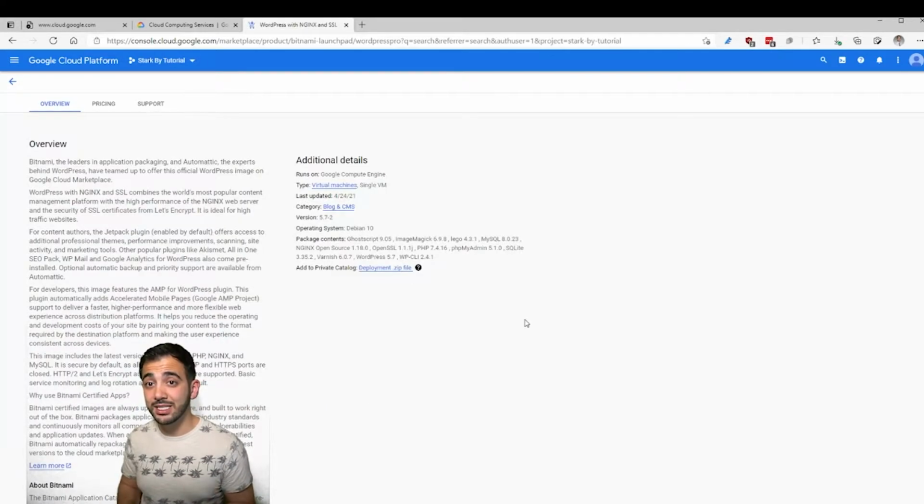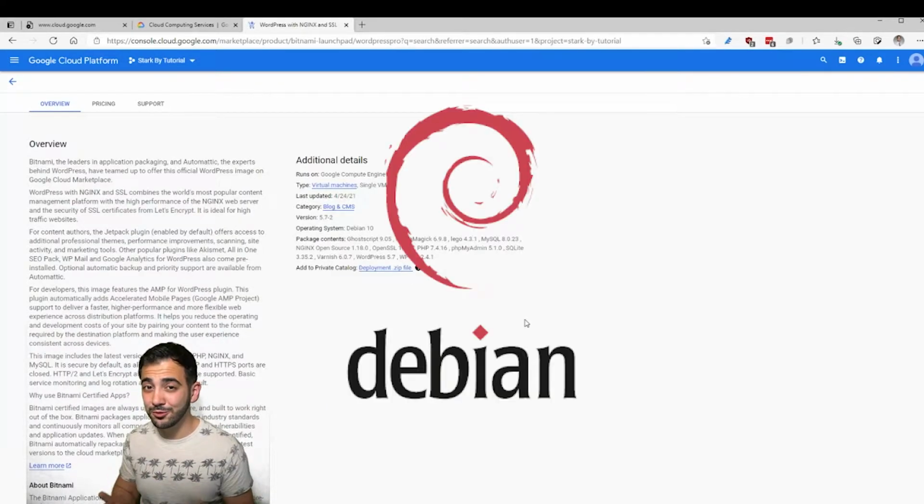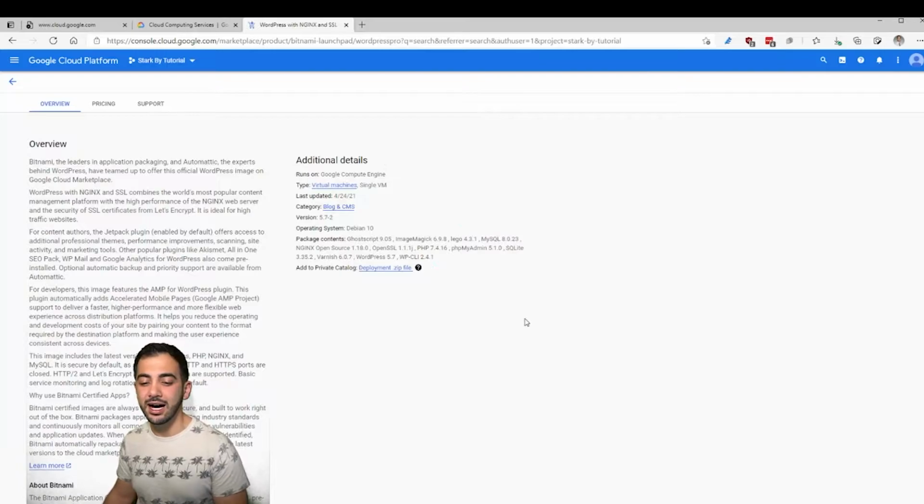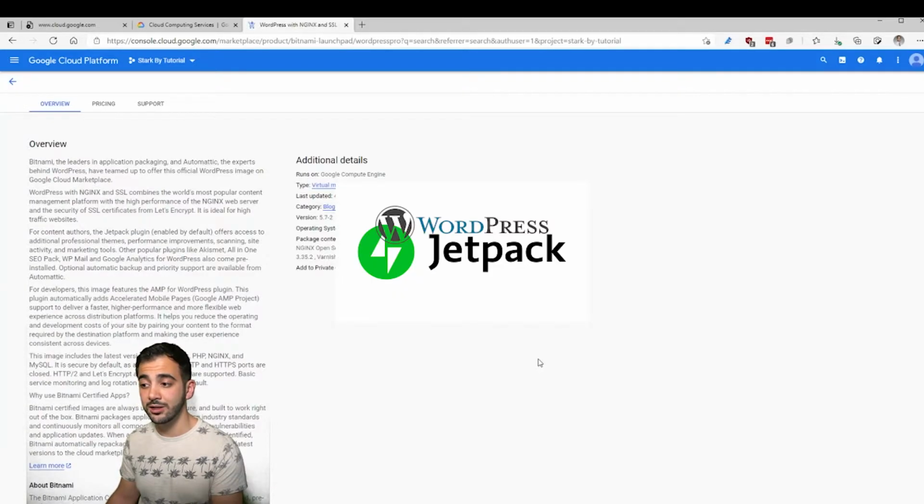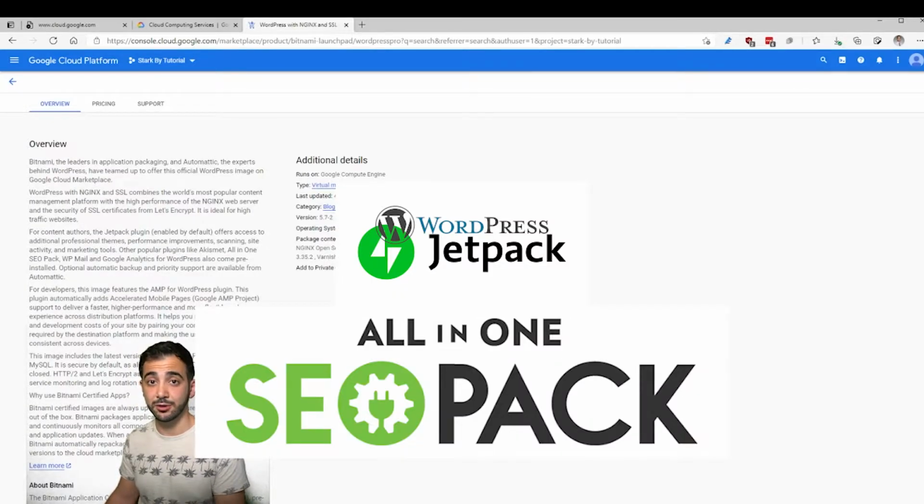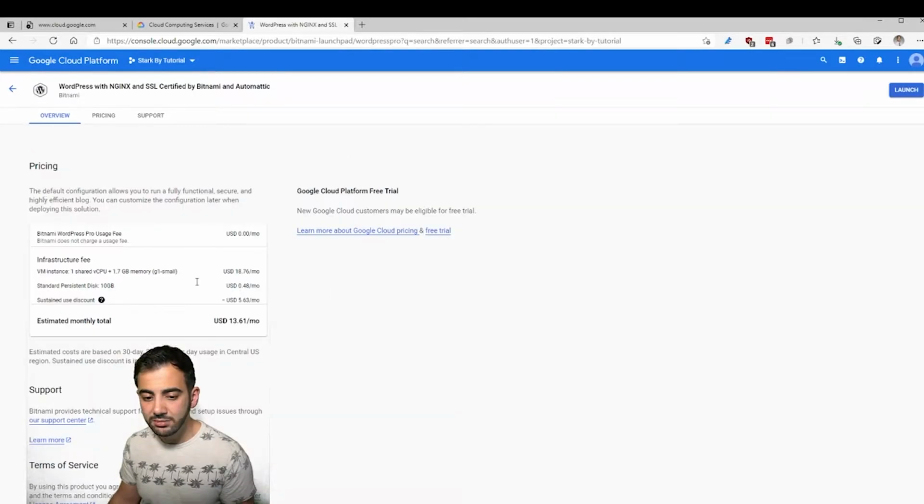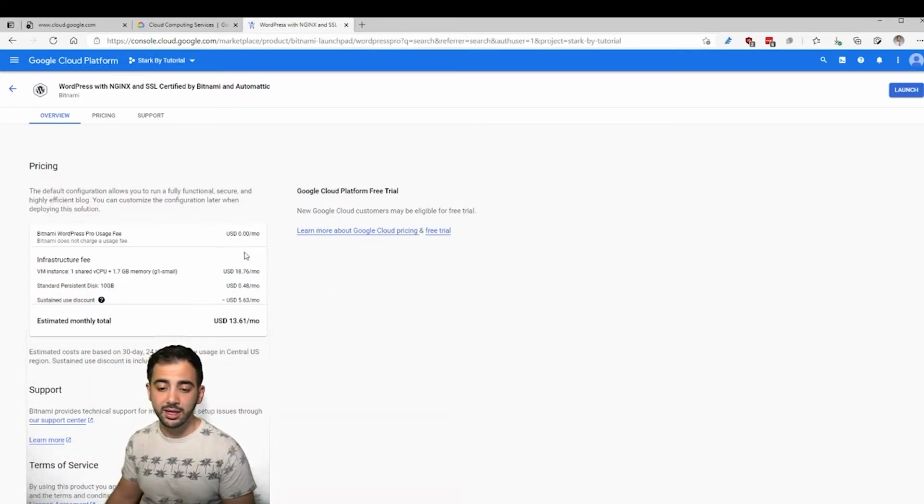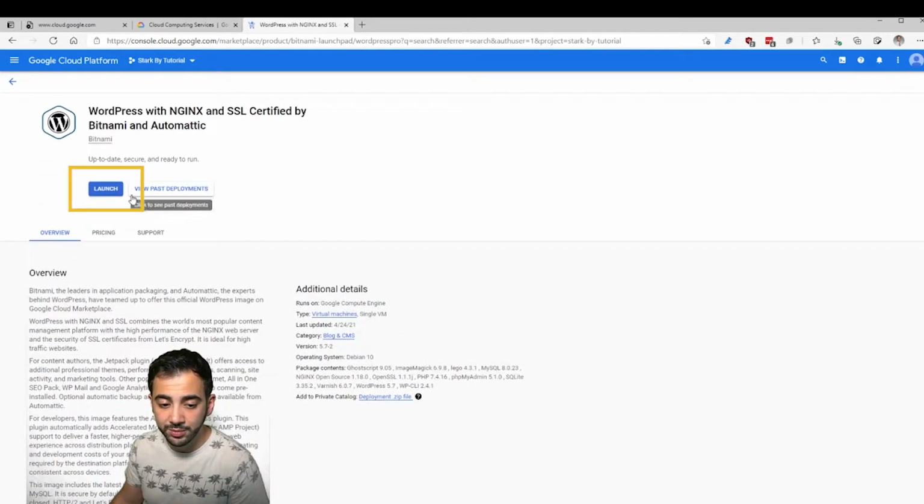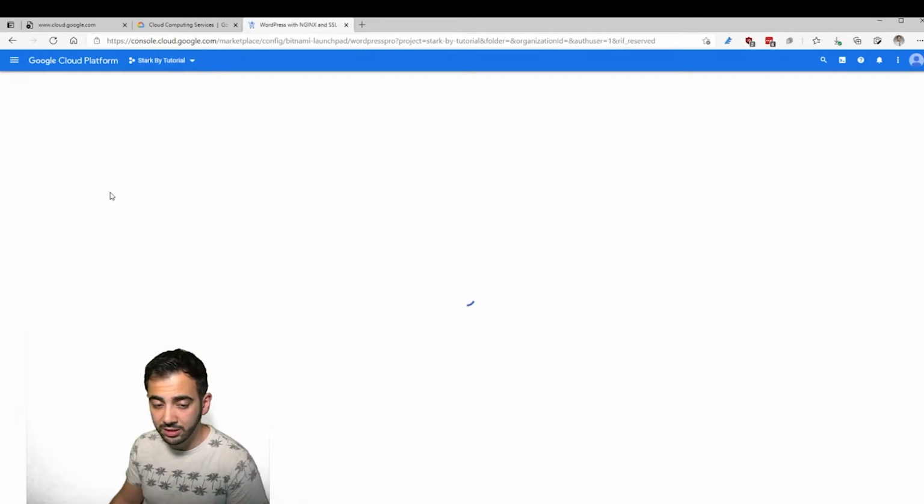The great thing about this package is not only does it use Debian as the backend, which is a Linux distribution that I'm particularly fond of, but also that it comes with OpenSSL already installed, and it also comes with a few other plugins that you would have had to install onto WordPress anyways. It'll show you the monthly budget, how much you'll expect to spend in a month using the cloud platform, and you want to click on launch.